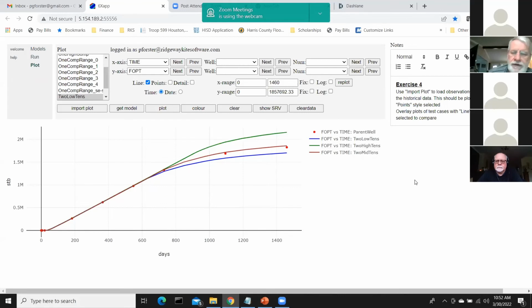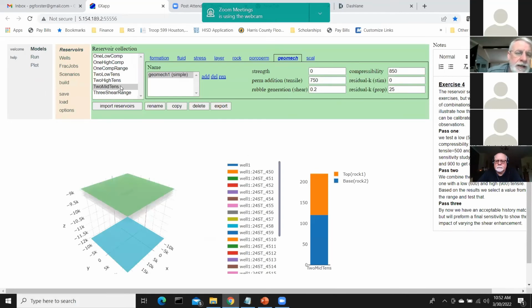You know, it may be that if I put compressibility of 10,000 and maximum permeability enhancement of 1, I could get something that looked similar. But you need to kind of use your knowledge of what's reasonable. So we've got a good answer here. However, we've got that good answer without really exploring the impact of our third parameter that we were going to talk about, which was the rubble generation, the shear factor. We had it at 0.2 initially, and it looks like we're quite capable of getting a good result with 0.2.